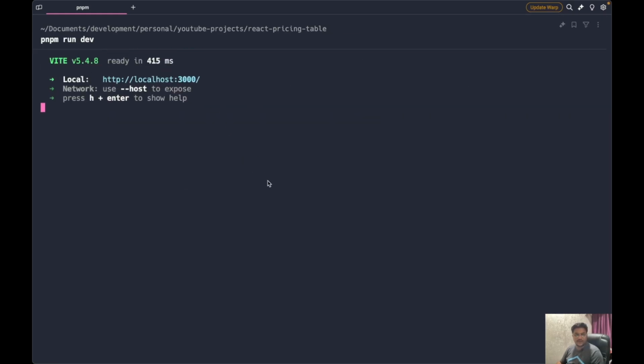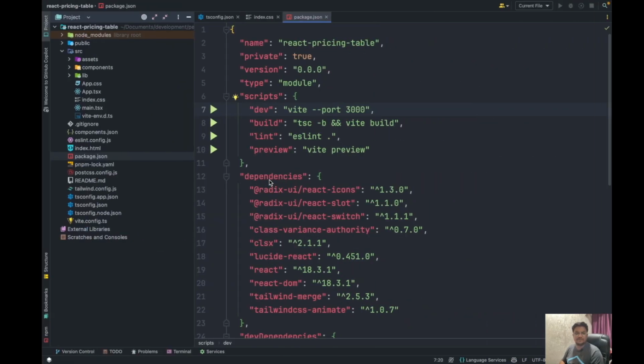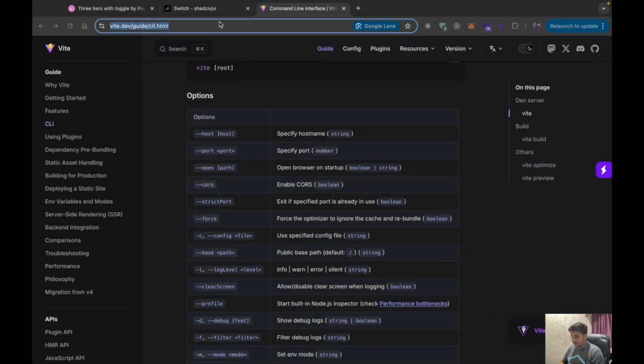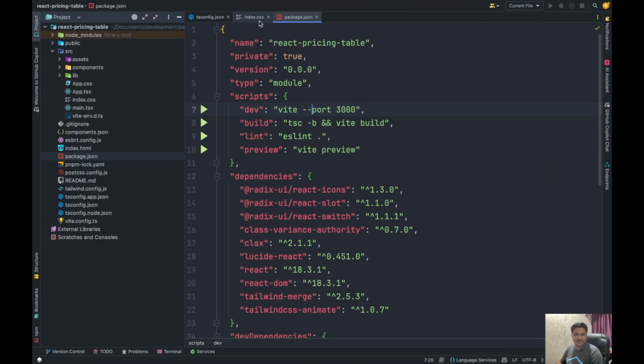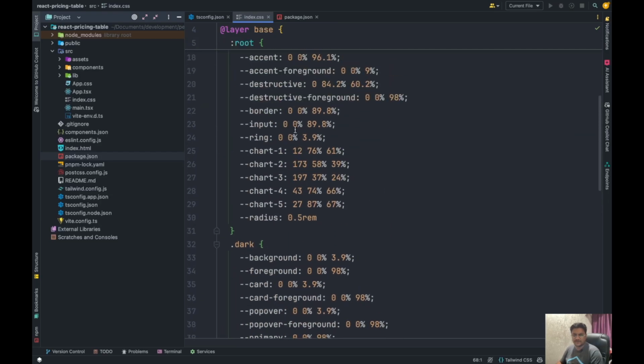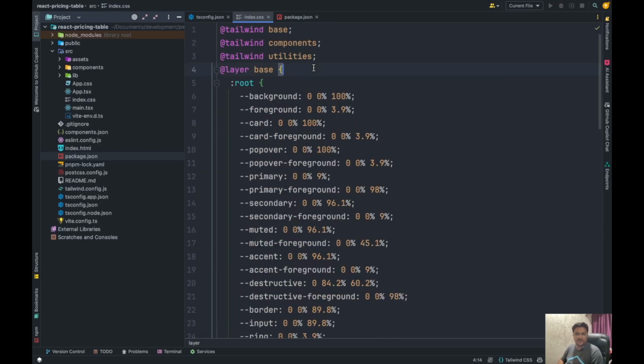Yeah, now it ran on 3000. Perfect. This is what I wanted. And it is there. So these are the default HTML. I have already messed up the CSS because I have removed all the default CSS. That is why it is not coming up.